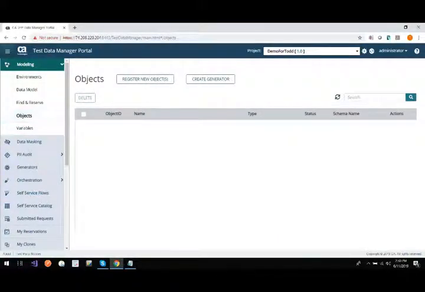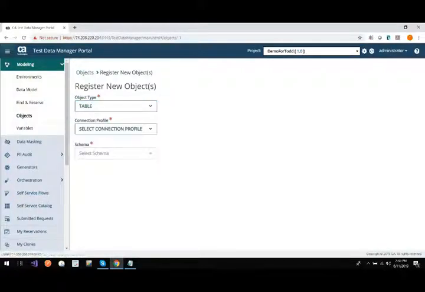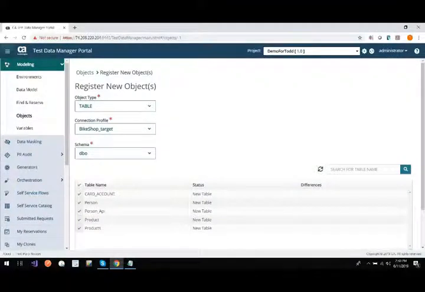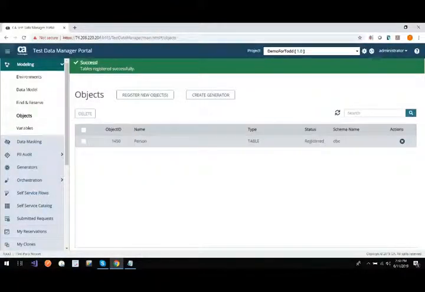So if I go down to my objects, notice I have none. I'm going to say register a new object. We're going to say give me a table, and I want to connect to the profile. The schema should be DBO, right? So it's Windows default schema. And again, we'll just stick with our good old classic person. Now I can do any of these, but we can do person. So let's do register. Okay.